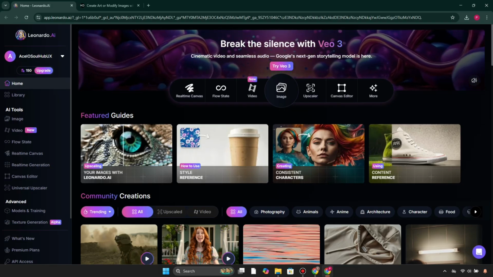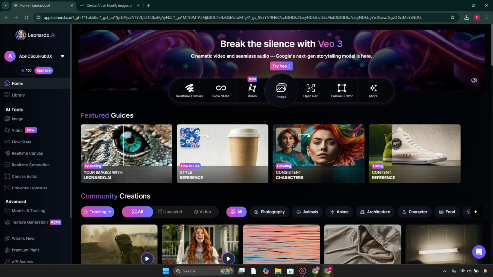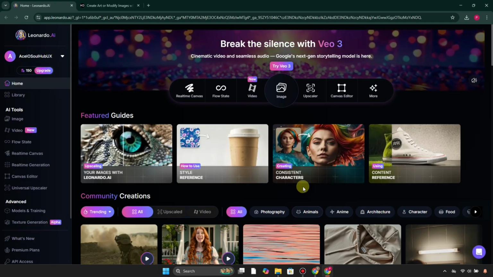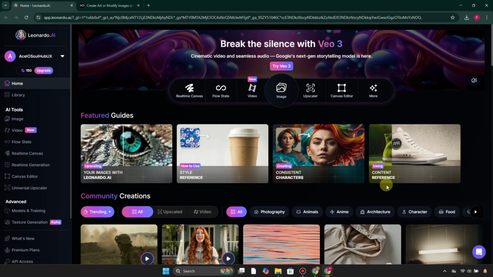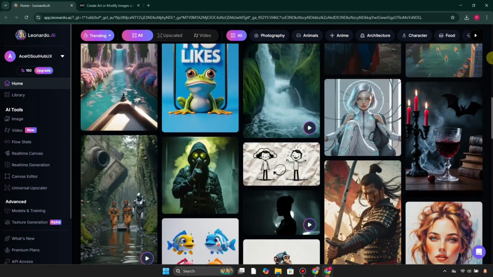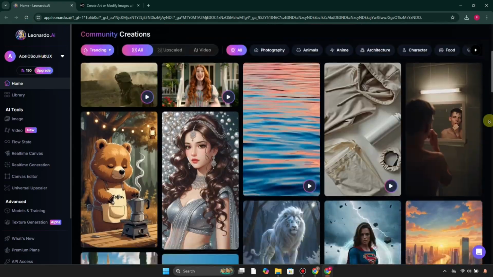If you want to access this platform, you just have to simply search for leonardo.ai. You will get onto its website. Then you just have to simply create your account on it and you will get to this interface. This is the home section where you can find different stuff.